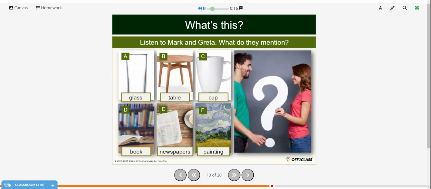What's this? It's a book. And what's this? It's a table. What are these? They're newspapers. What's this? It's a cup. No, wait, it's a glass.